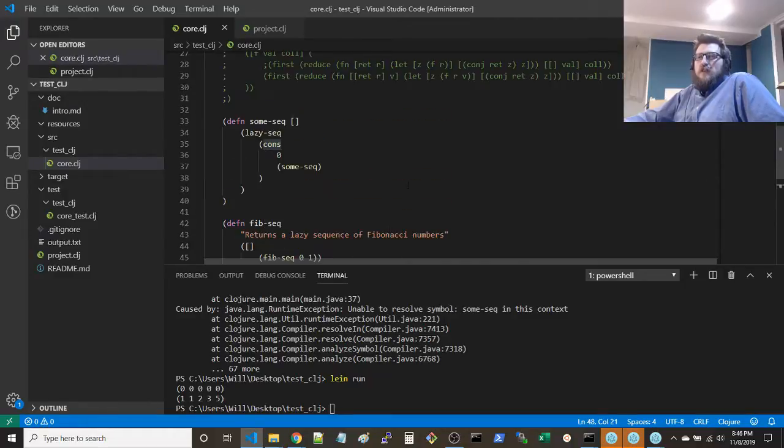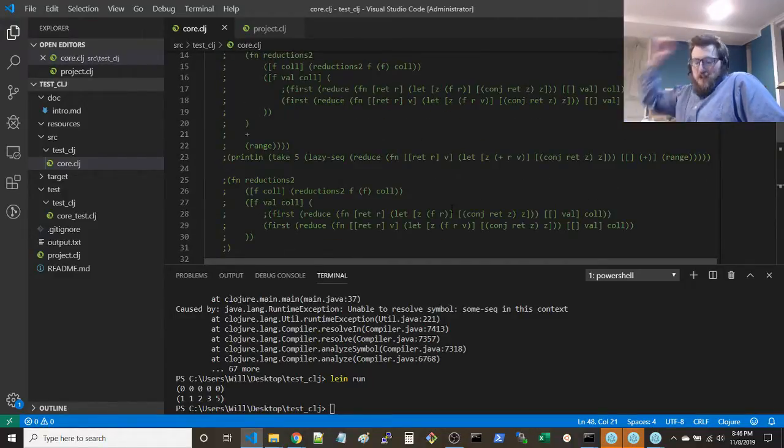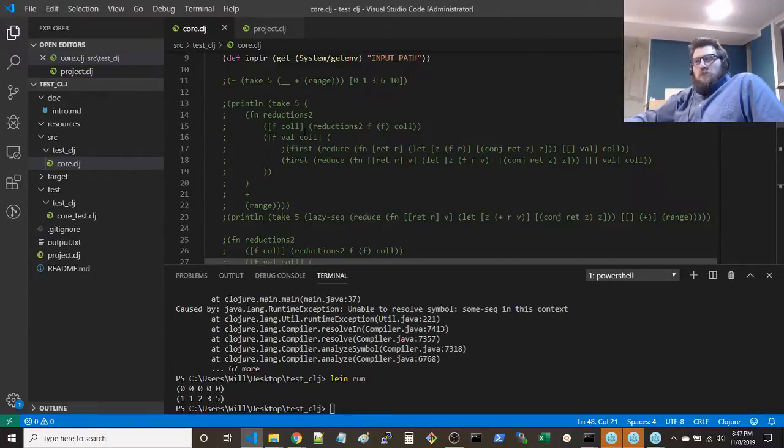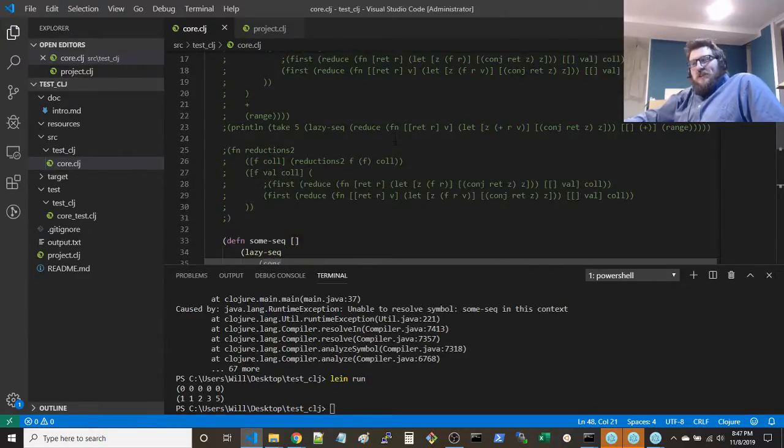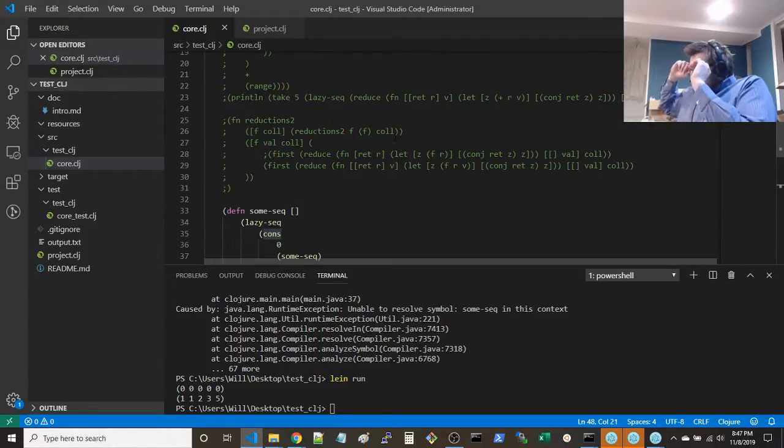So I can use cons to create this infinite sequence here. Right. Of course. All right. So we can create our own lazy sequence. That's cool. That's good. I like that. Overall, positive thing. I guess we have to do this somewhat recursively.